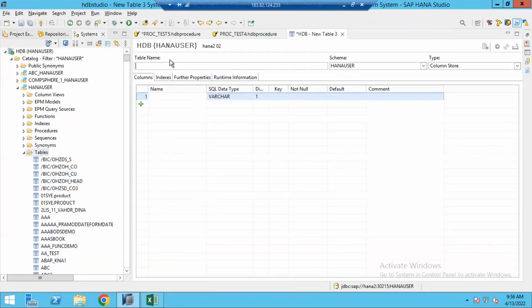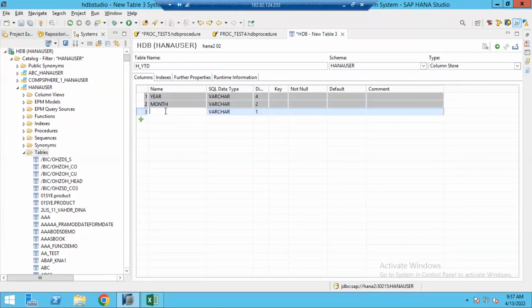My table name is h underscore YTD. Year to date, because all the year information I am storing here. So h underscore YTD is my table name just for the time being, and I'm adding my records. So what are my columns here? First column is year information, which is of length 4, and my second column is month information, which is of length 2 varchar, and my next column is cal month, which is of length 6. The same length I defined in the procedure, I am giving here also.